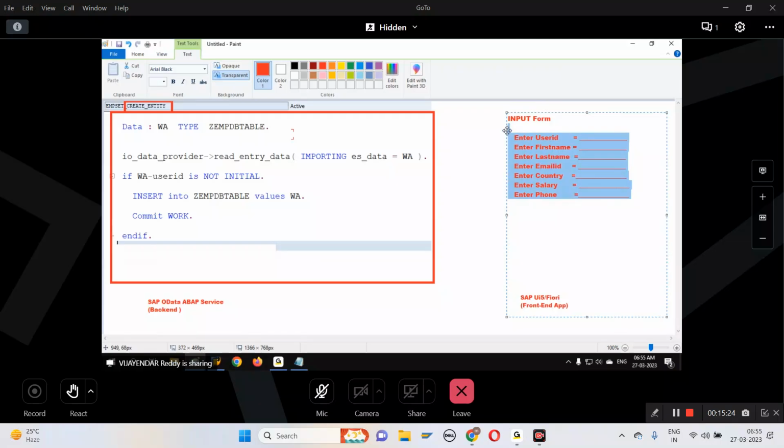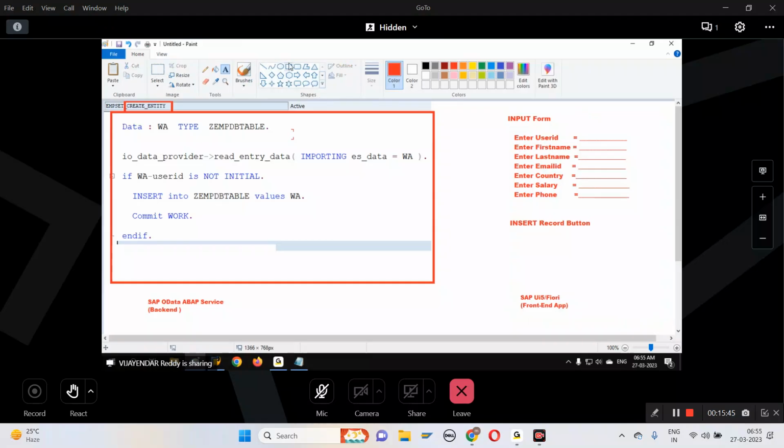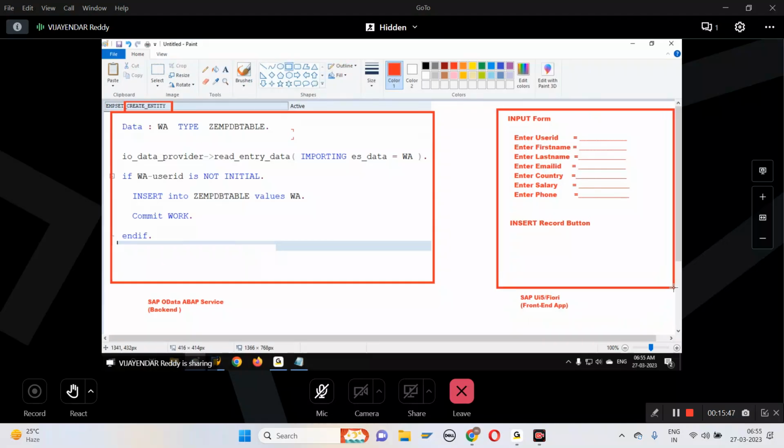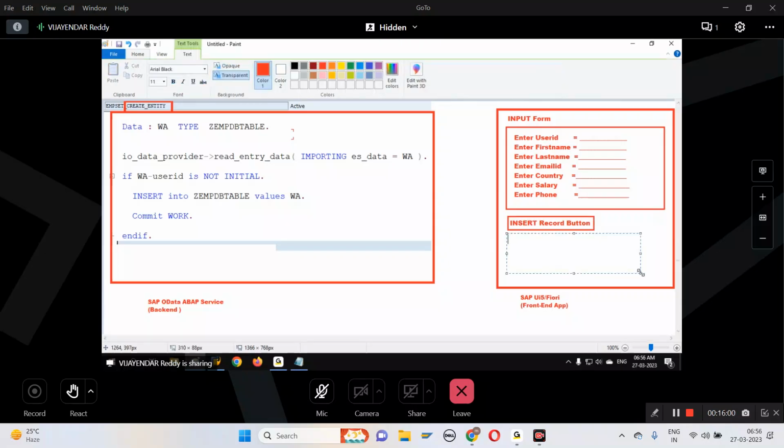On this particular front-end Fiori or UI5 screen, we can create an input form so that the user can provide complete record values. And here there can be some insert button, an insert record button, something like that. So there can be a front-end form, and here we can accept the input record from the end user by using these fields. There can be an insert record button here. For this button, there will be some event handler.